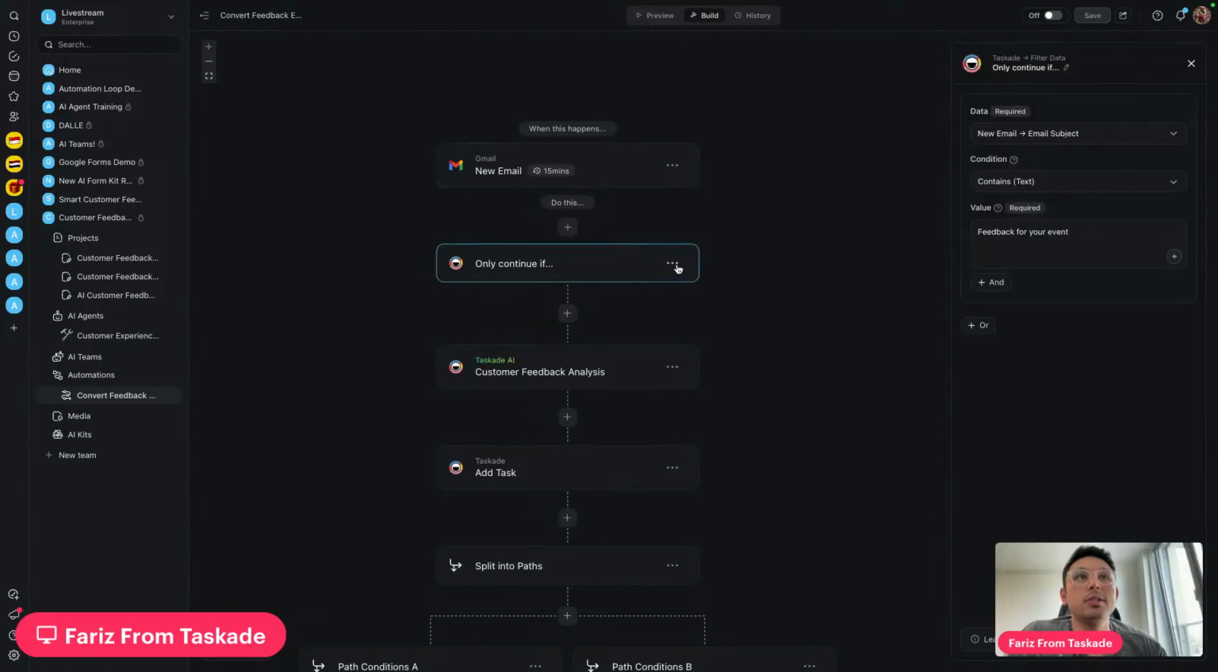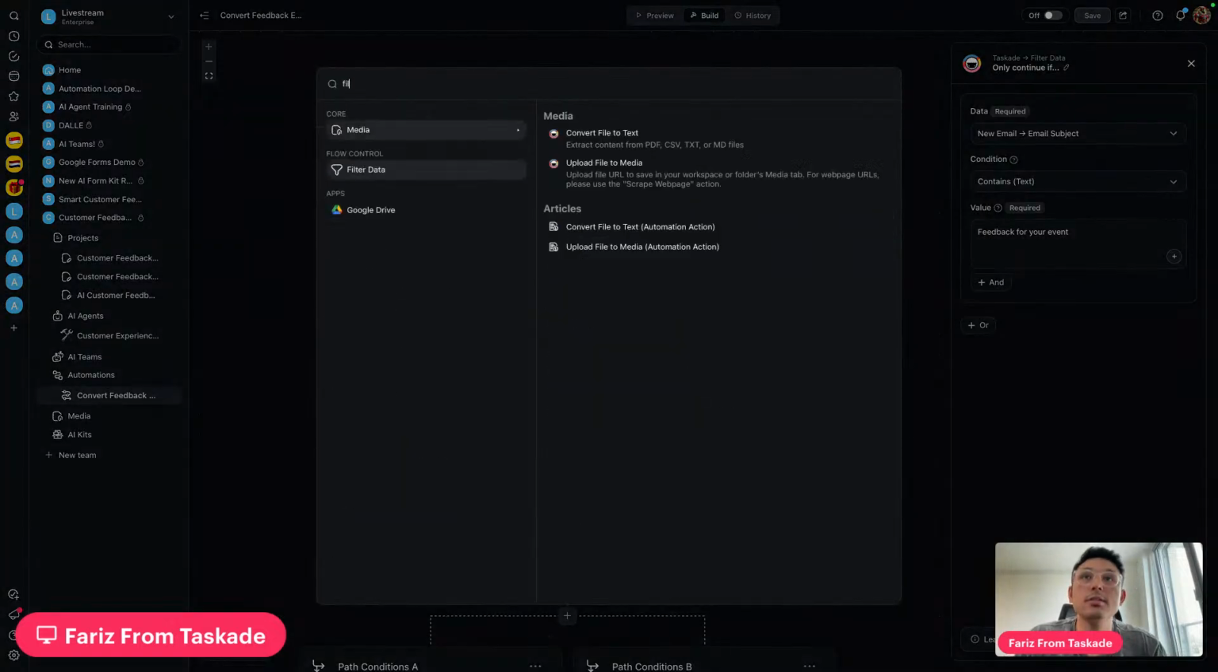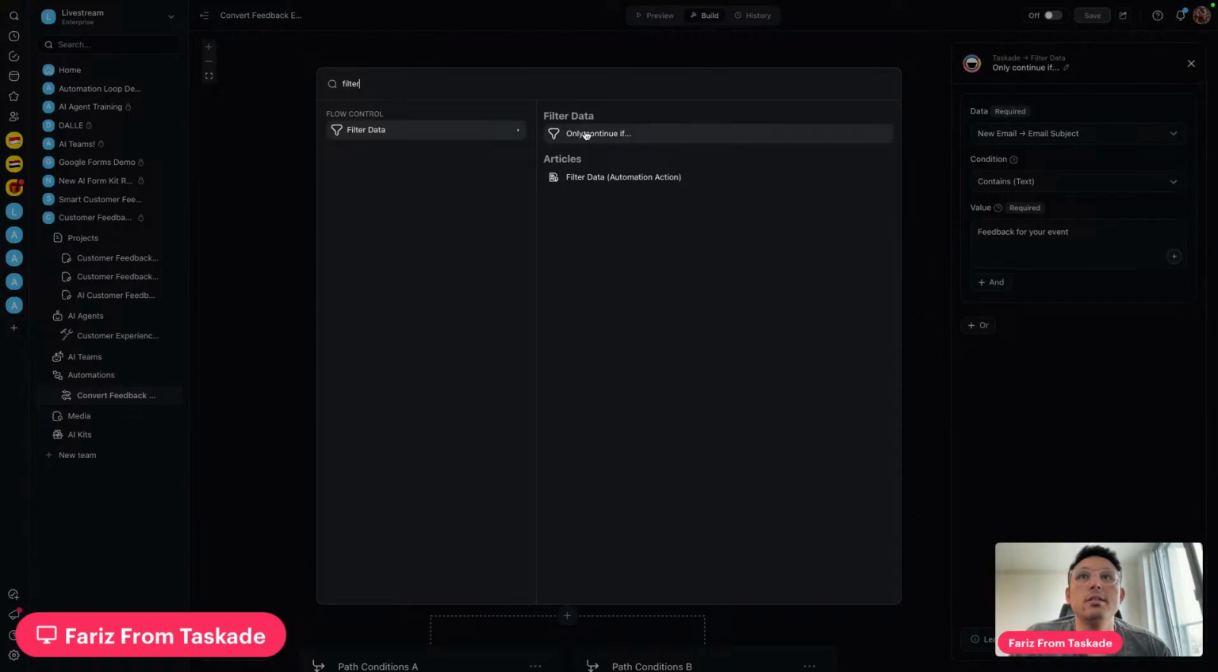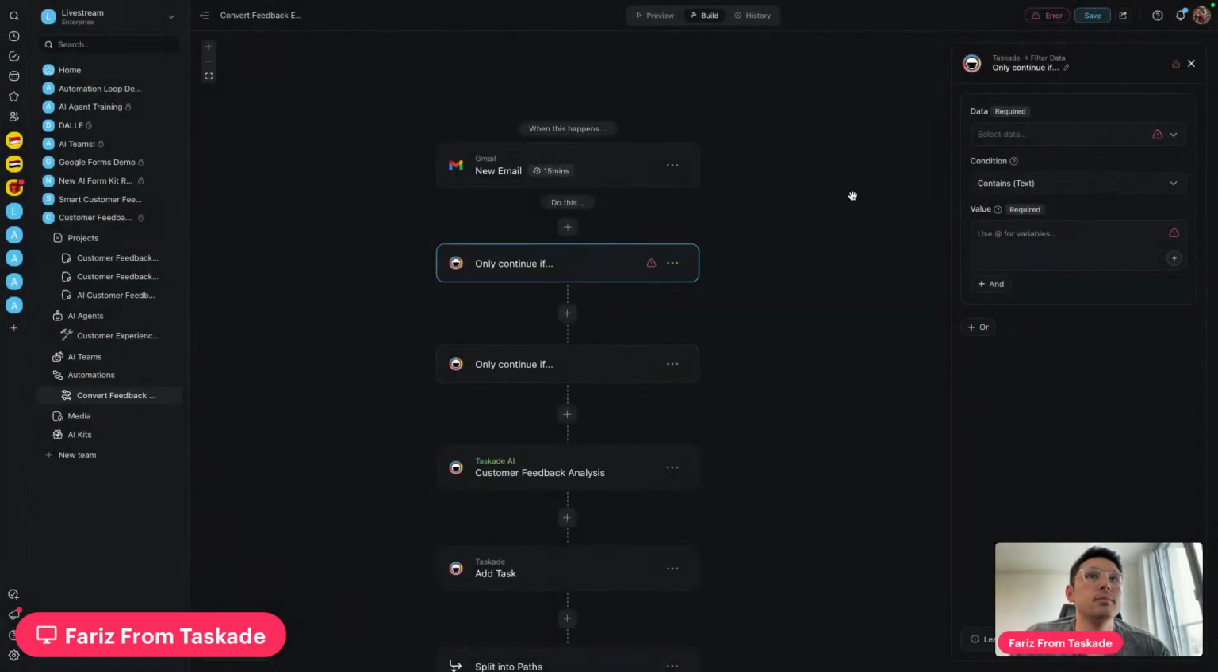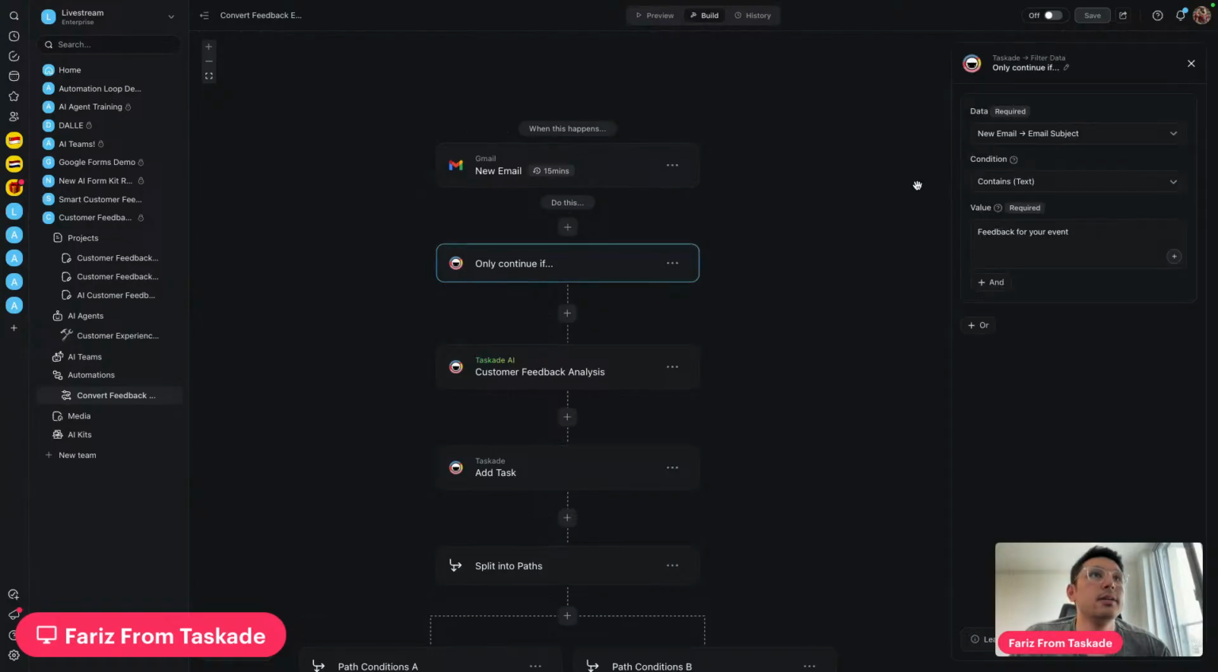And then this is a filter. The way I got this is, I click the plus sign, and then I type filter, and choose "only continue if". What I did here was I chose the data to be the new email and the subject line of the email. And then the condition is exactly matches. And then the value is up to you. So in this demo, my value is "feedback for your event". So any email with the subject line "feedback for your event" will run in this automation. If you want, later we can experiment and change the value here. But for now, it's "feedback for your event".